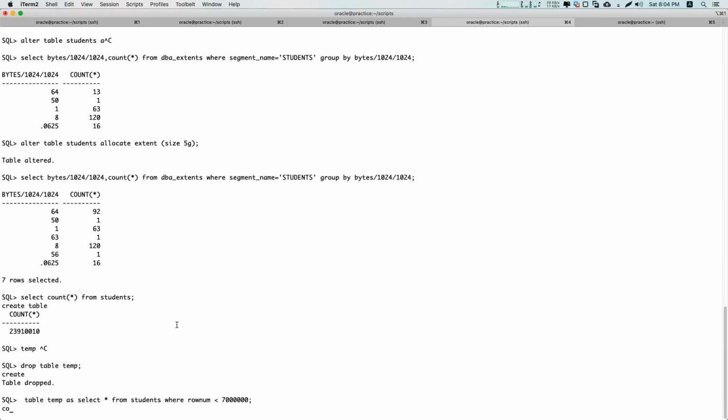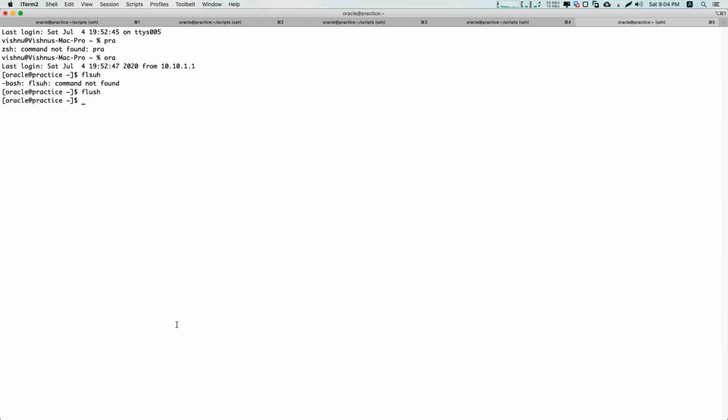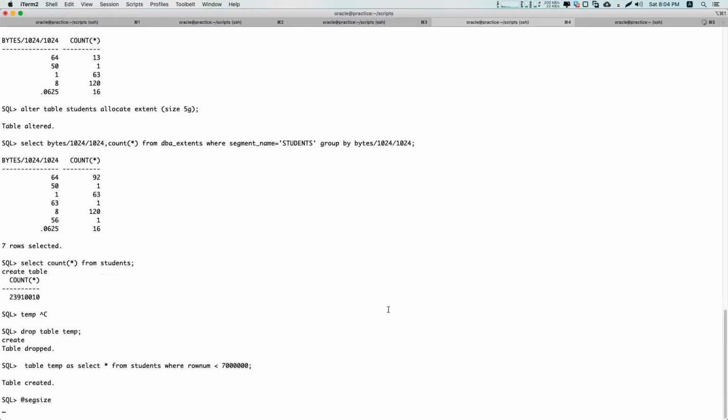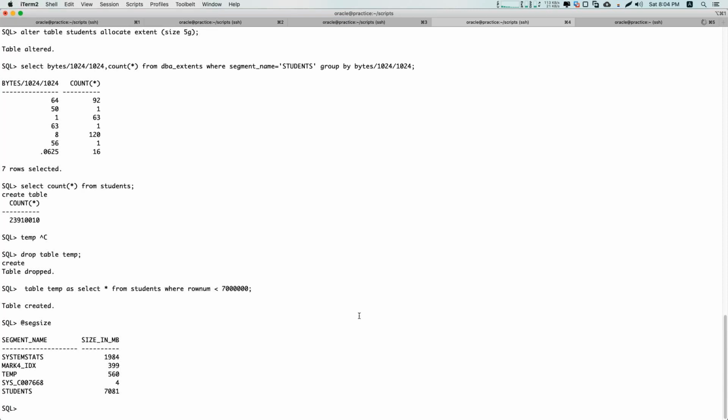I think this should complete soon. It's going to be reading 63 MB per second. I think it's complete now. Let me see the size. So here, guys, the size is only 560 MB.